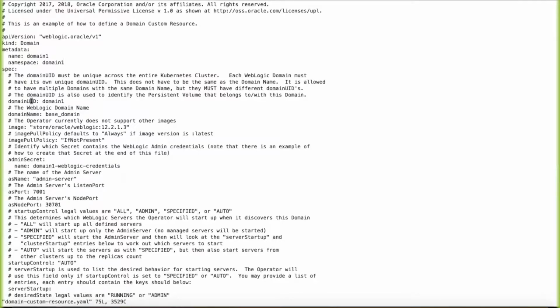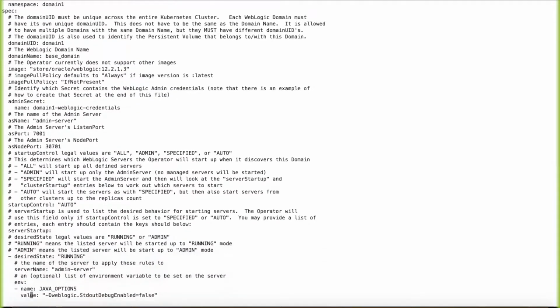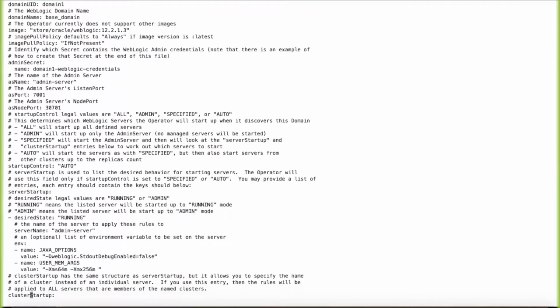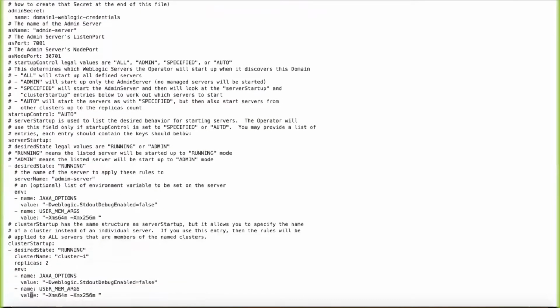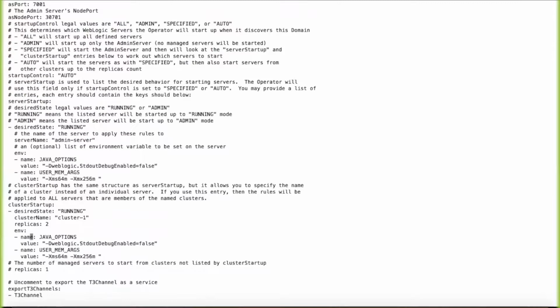You see it has a domain UID, domain name. It has the admin server secrets and details to get to the admin server, and not much else. All of the other information about the domain we obtain by introspecting it through the admin server's REST interface. Then down here we have the startup control. You can see in my cluster, you may recall I asked for the W2 managed service started by default. Here's my T3 channel down here and so on.